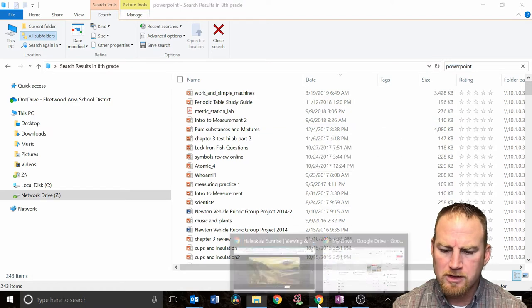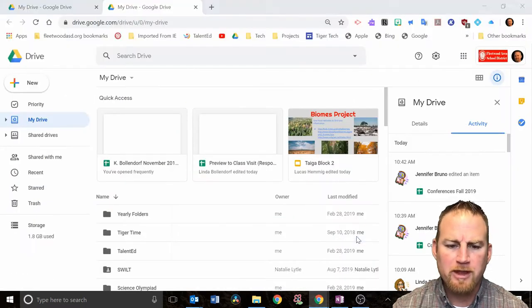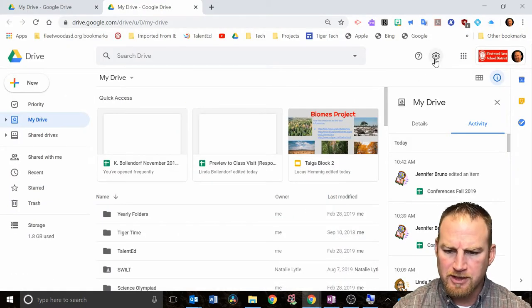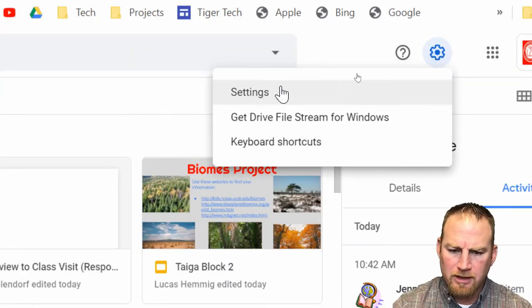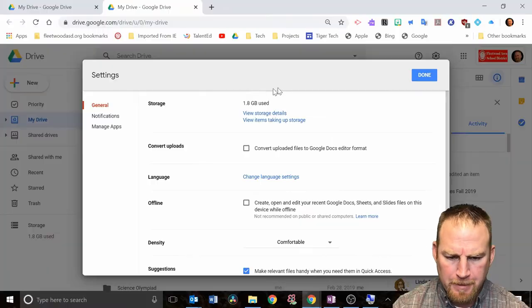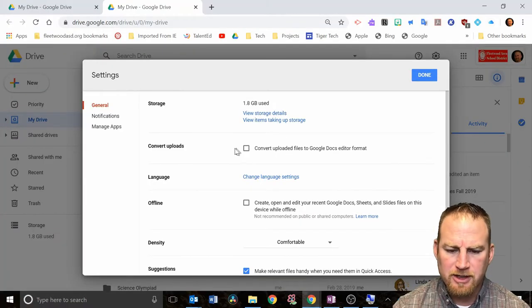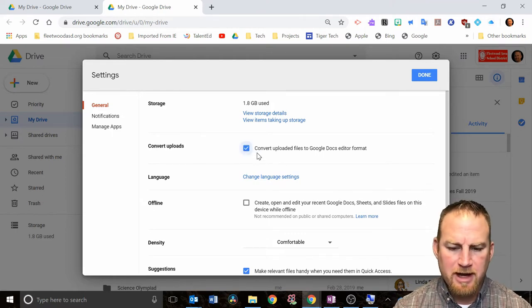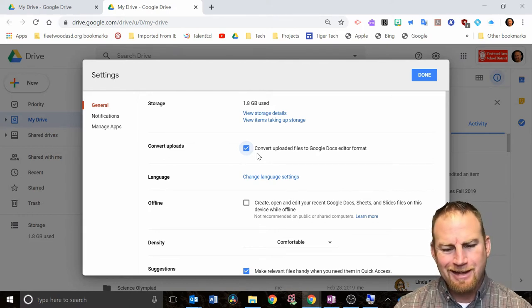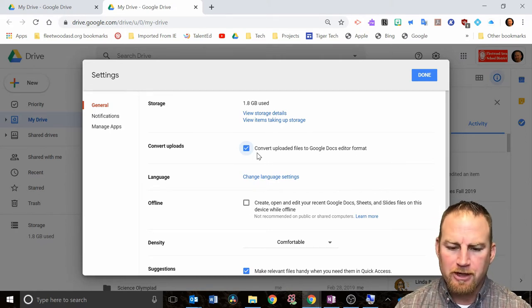Next, I'm going to go over to my Drive. I'm going to open that back up. And you're going to go up here to this gear icon, and that's your settings. Click on that gear and then go over and click on settings. And right here under the general settings, you're going to see convert uploads. And you want to make sure that this box is checked. Once you've checked that box, what that's going to do is automatically convert those documents that are stored on your Z drive, in the Word format or in PowerPoint format, into the Google-friendly formats.